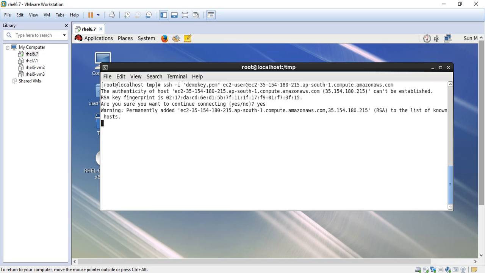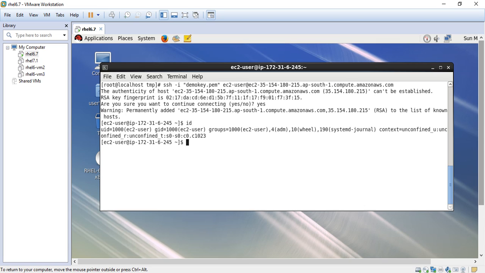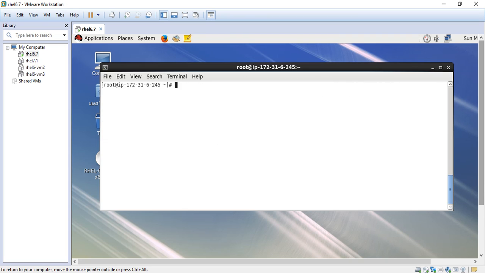For the first time it will ask for yes. Yes. Now we are into EC2 user. So you write id ec2-user. By default it has sudo permission enabled. So we can log in as sudo. Now we are into the master server.